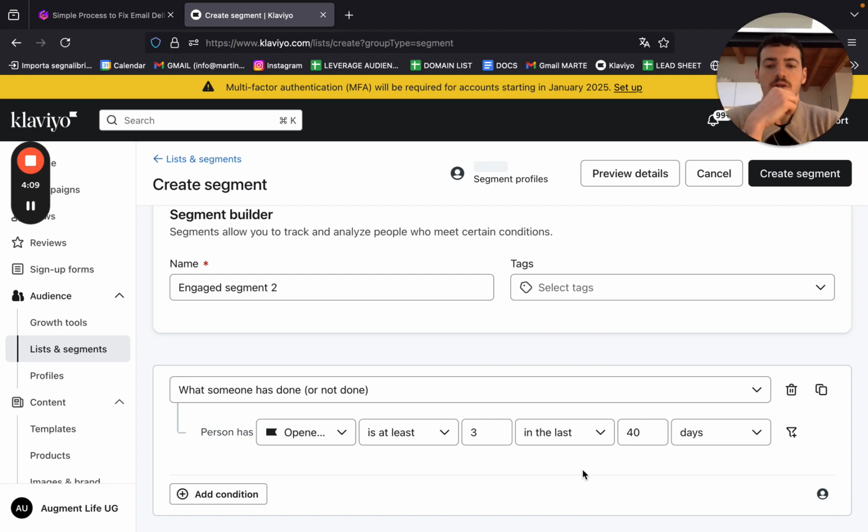Anyway, what this does is it creates a bigger segment of your list. Once you repeat this process and your open rate stays the same, you can basically make the segment as big as those who have opened at least one email in the last 90 days. Now, at this time, if your open rate is still consistently above 40%, that means you have pretty much fixed your email deliverability. So congratulations.